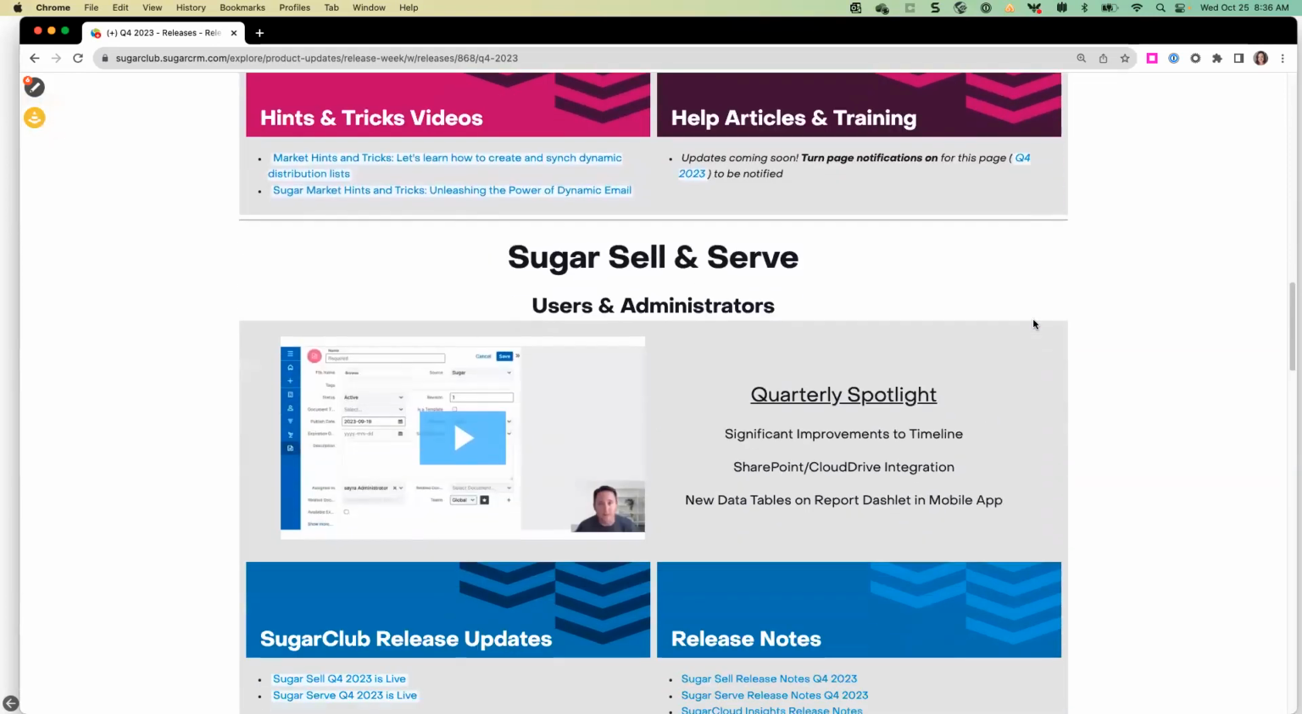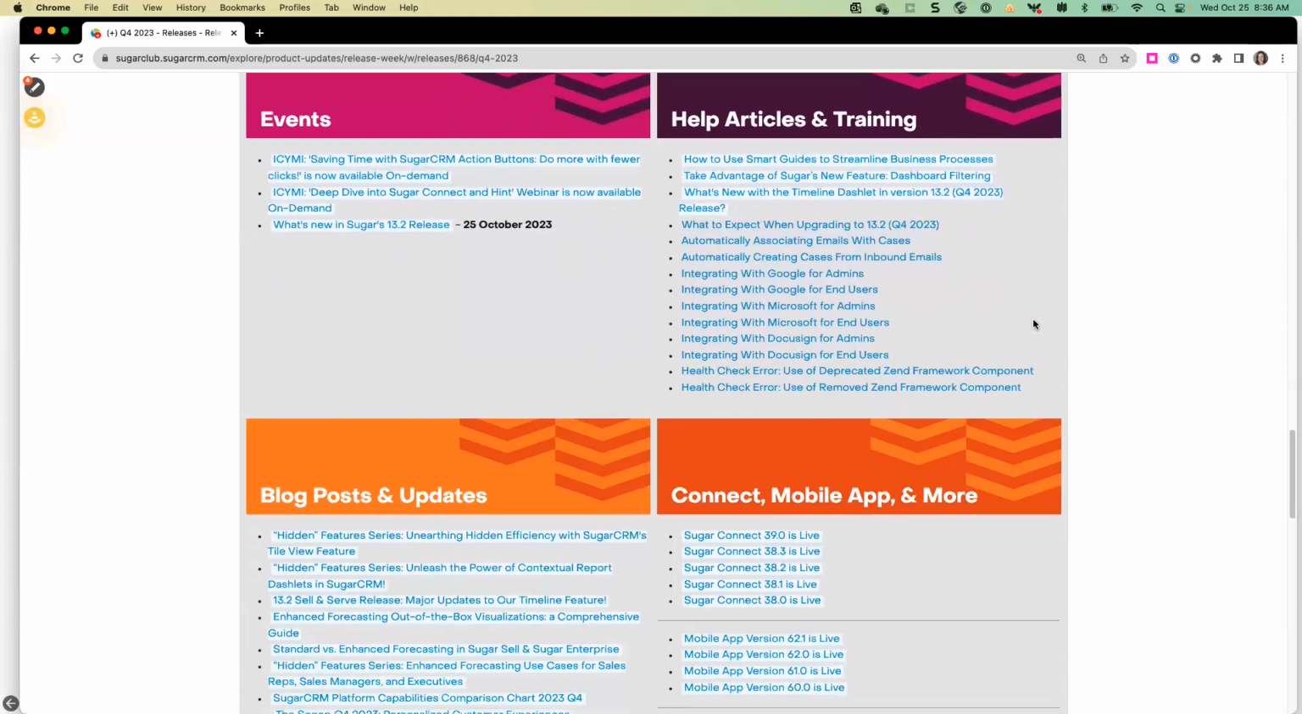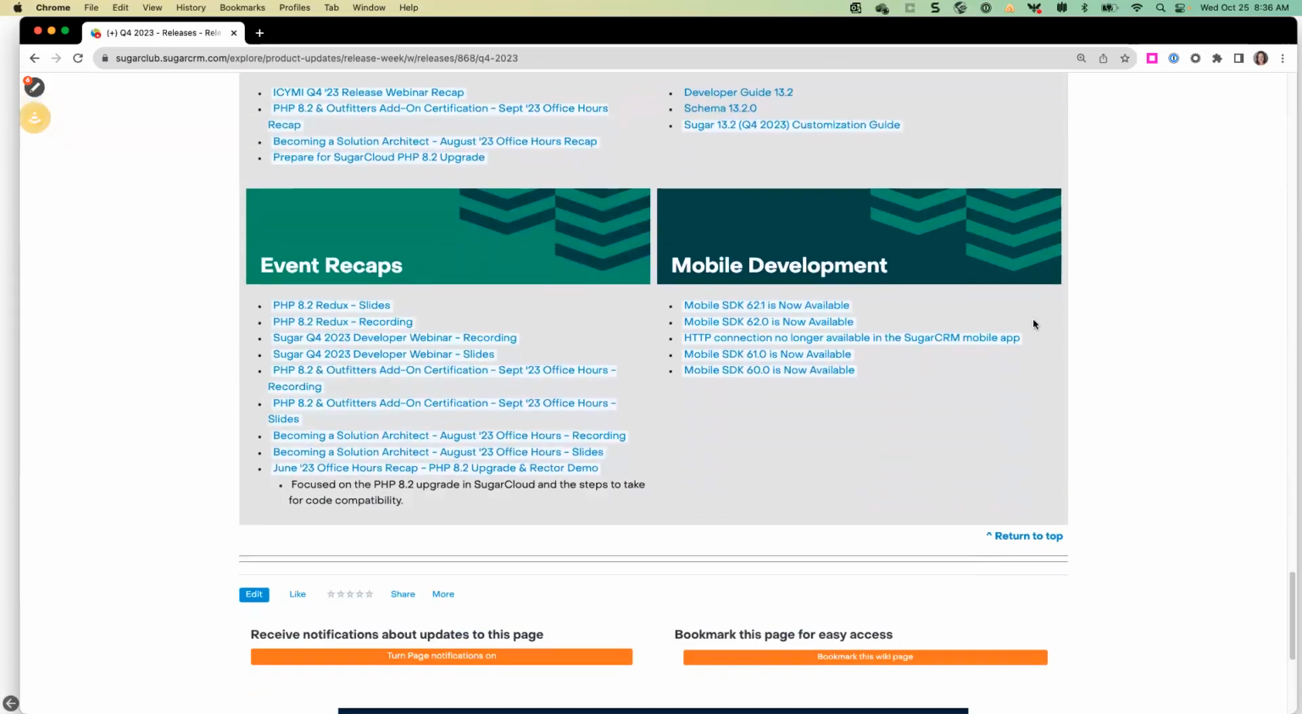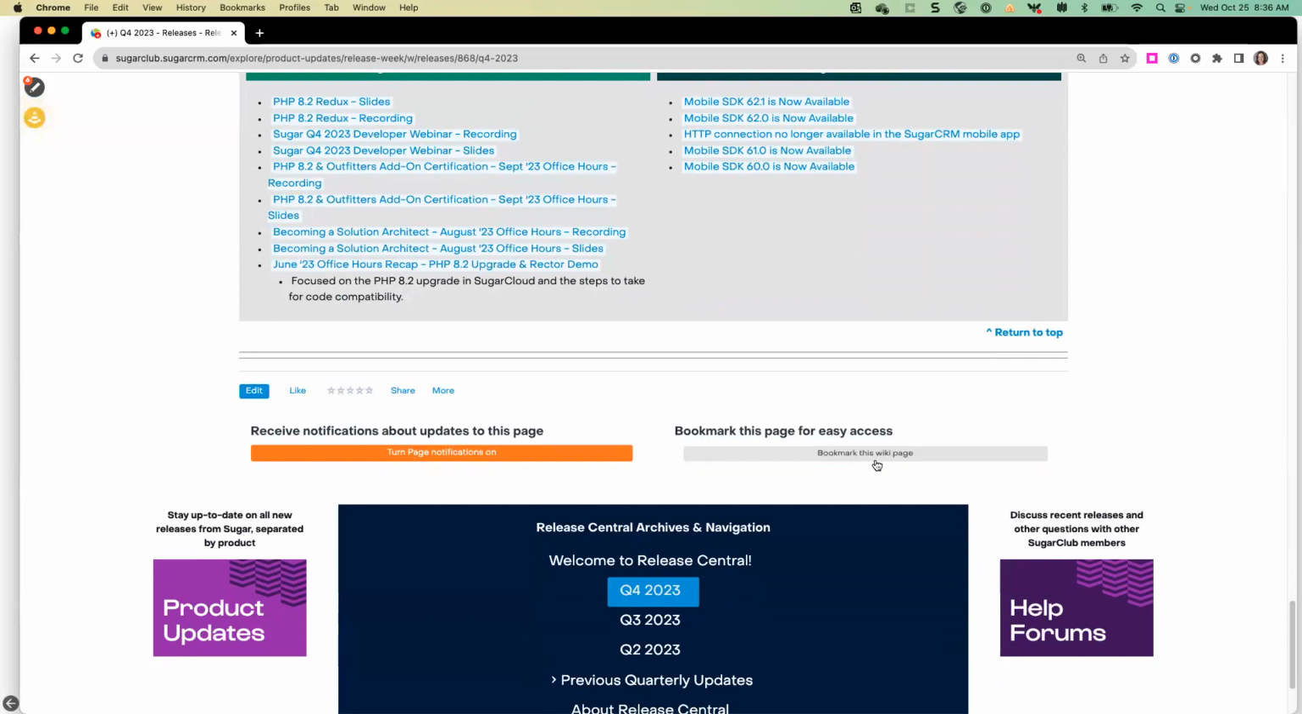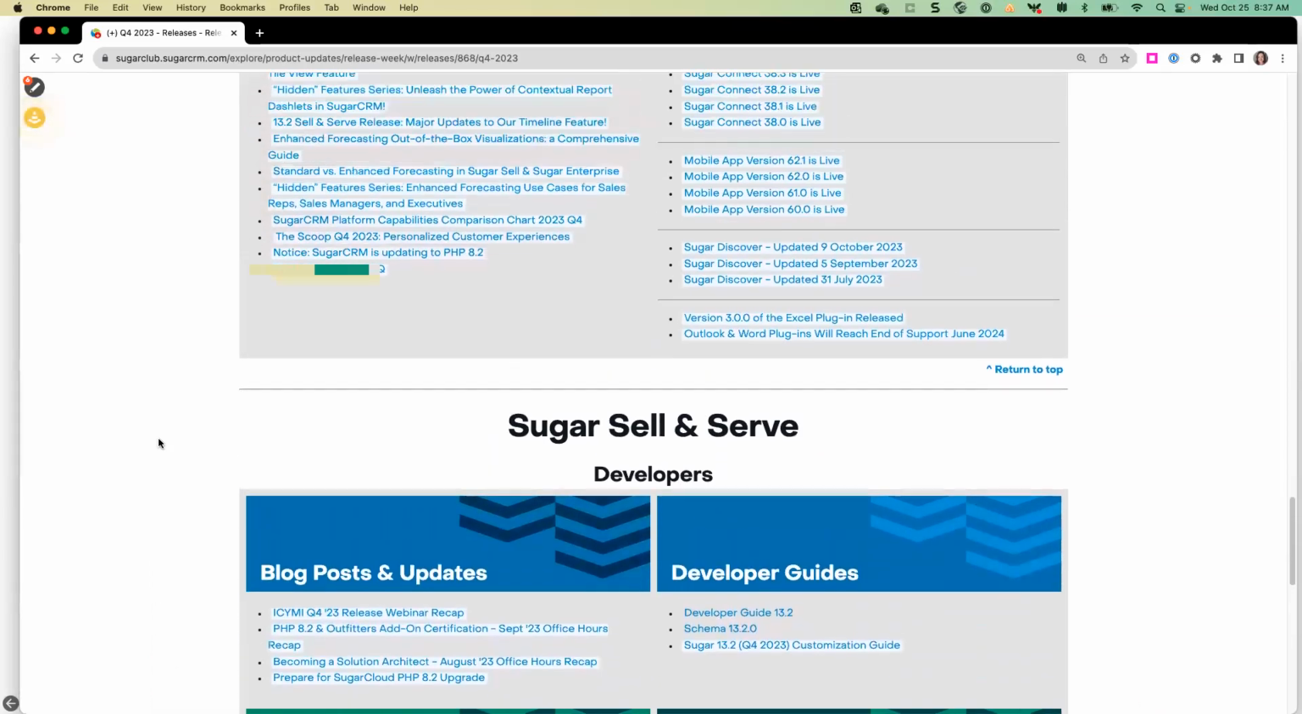And if I scroll down here, there is a way to bookmark the page, which will make it visible within your bookmark tab on Club itself. I would also highly suggest, if you're an admin or someone who's very interested in keeping up to date with what's going on with releases, to turn on page notifications. That means that anytime we update the page, you'll receive an email notification letting you know that something's been added or changed. So definitely suggest checking it out if you haven't already.